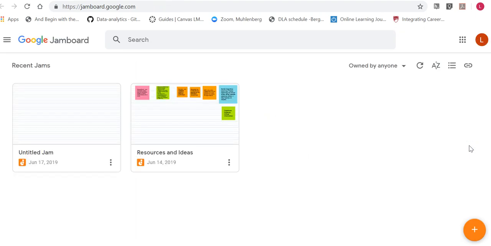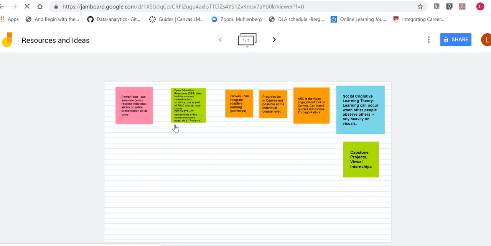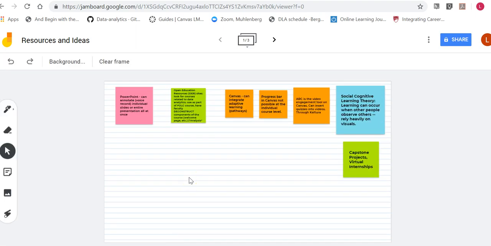Jamboard is a relatively new app that Google has added to its suite of tools. And I just want to show you first what it looks like. I'm just going to click on one that I've done here for myself. You can use this as just a repository for ideas that you have about a project. You can use this on your own. So the format basically is like a whiteboard with sticky notes.